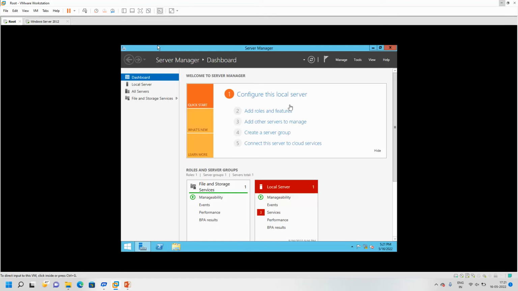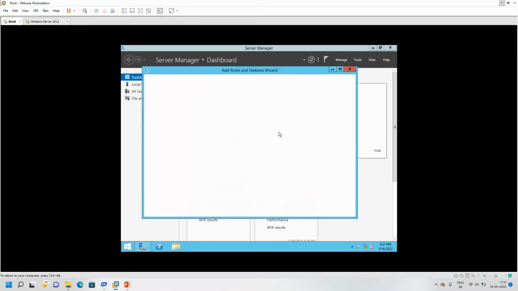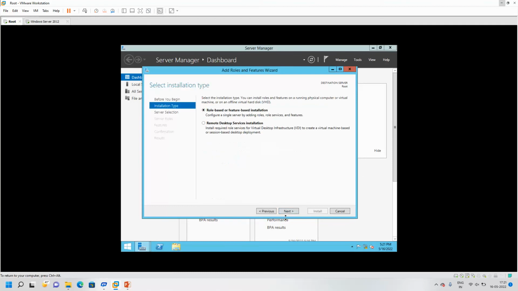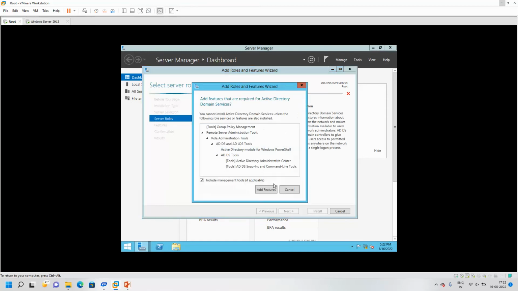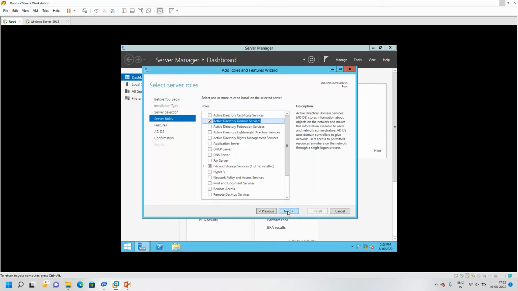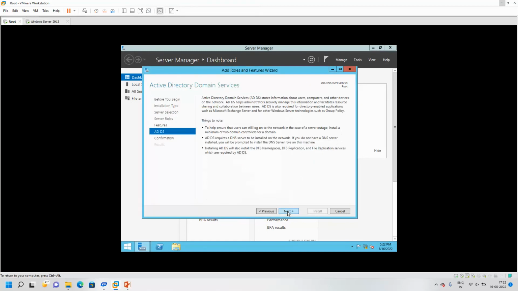Open the server manager. I have already configured the IP address and the host name. These are prerequisites, also 512 MB RAM and 1 GB of hard disk space are required. Open the server manager and click on add roles and features. Just click next, and choose ADDS, Active Directory Domain Services. Add the features, click next, and install.